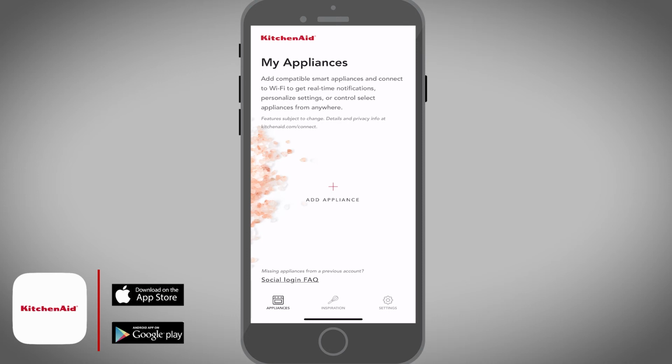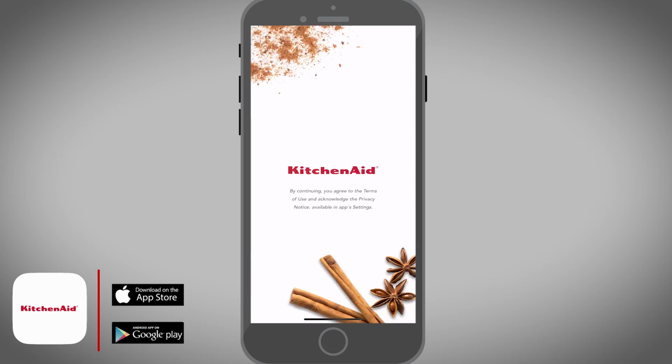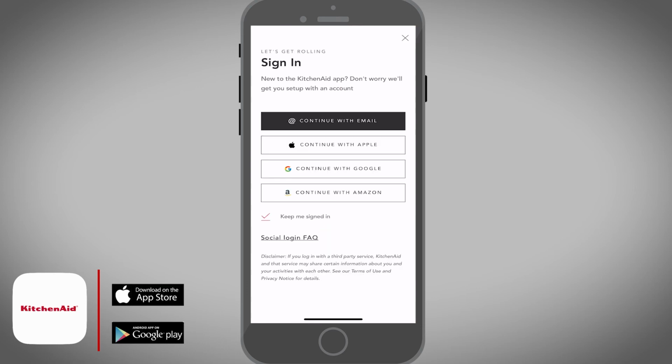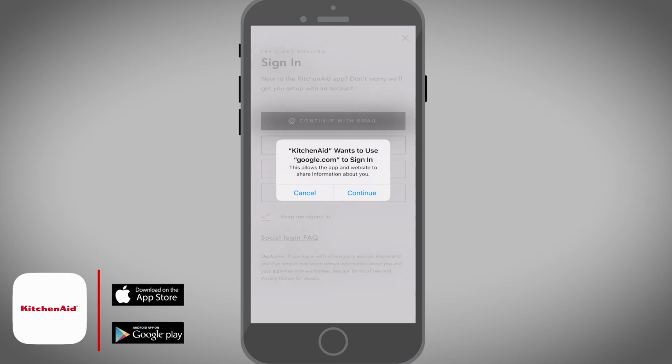your smart KitchenAid appliances. Now, let's see how to create an account in the KitchenAid app using a social sign-on option. Open the app, select the sign in or sign up option. Now you will be on the sign in app screen where you will be able to see the available social sign-on options. Let's select the continue with Google option.